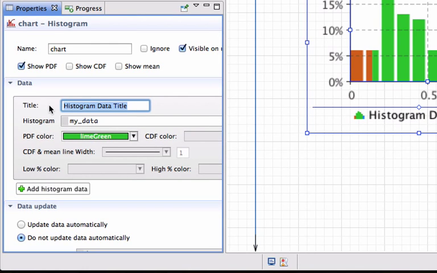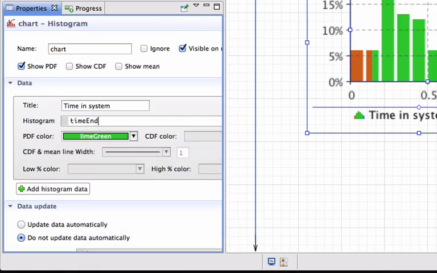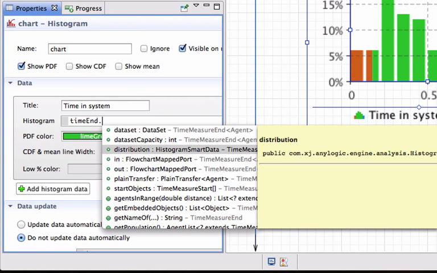I'm going to call that time in system, and the histogram data will be taken from the time end block. So I can simply start typing time end, control space. Yes, it picks up my time measure end logical block. To know what methods and variables are available to me, I press dot control space. And the third item that pops up is indeed the distribution data.